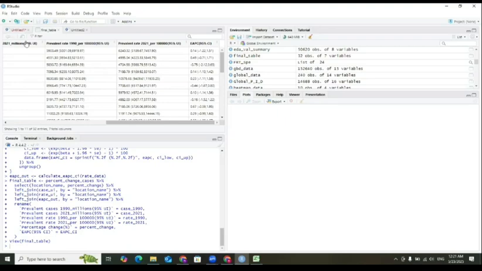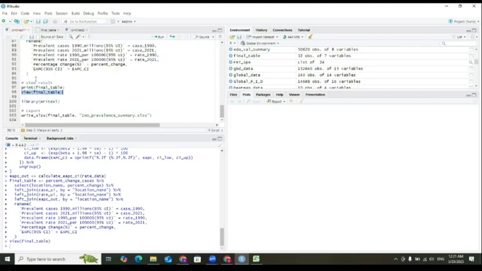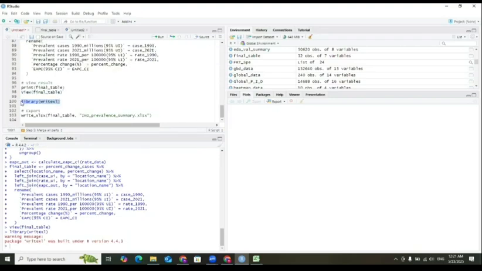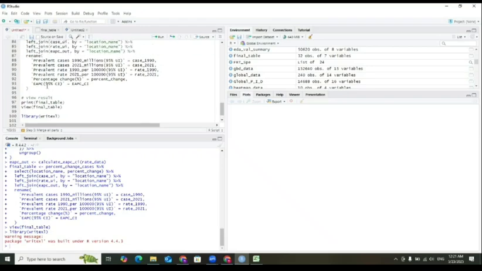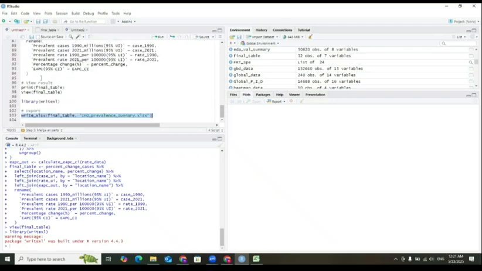You can then download it by loading a library called writexl. When you enter it, just don't worry about the warning sign. It is just telling that it is built under a different R version, but it's working. So now I will enter this code, like the final tables as I have made here, and it will be downloaded under the name of IHD prevalence summary.